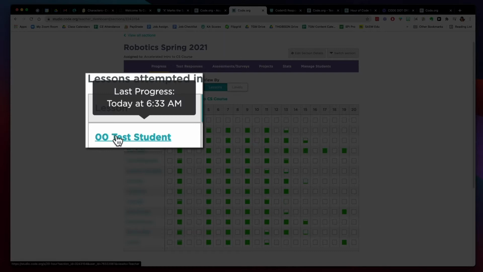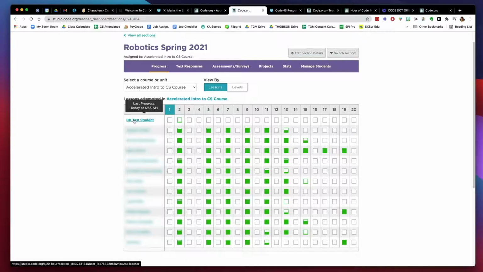The biggest game changer for me in using code.org this year to teach computer science while we have been remote is that code.org gives you insight on who is working on what and when the last time they did anything on code.org was, whether it was 1 minute ago or whether it was 4 days ago. And that is among some of the other great features of the website.